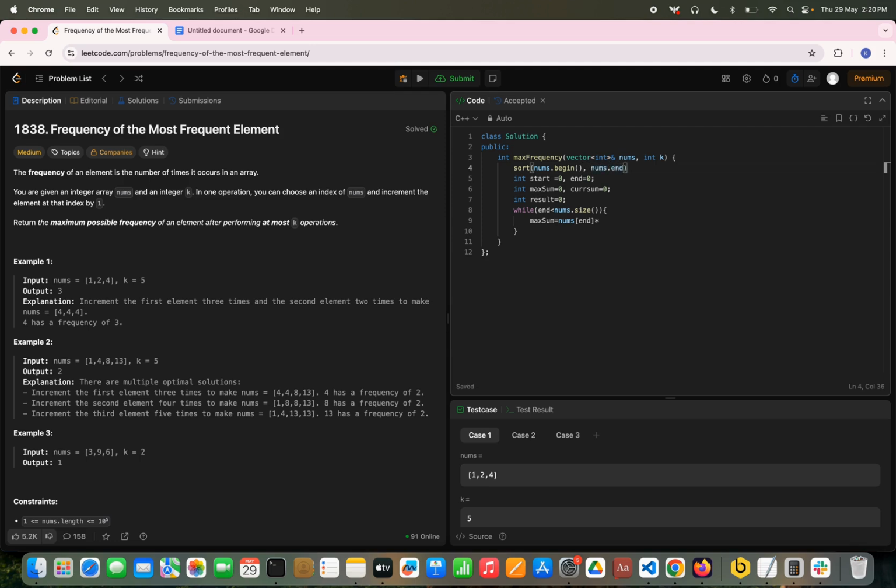Now our nums of n would be the maximum element, times the length of the subarray that we are considering. And then similarly we will be updating our current sum value with nums of n, that is the last element that we find while iterating. Okay, now adding the conditions.